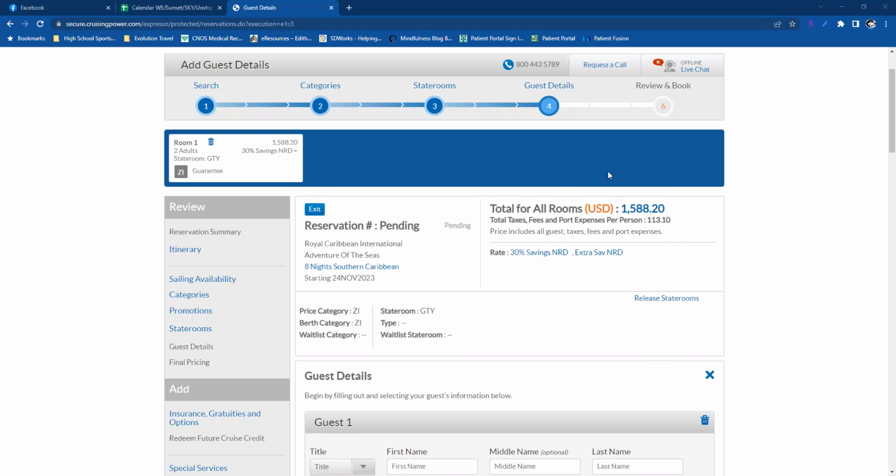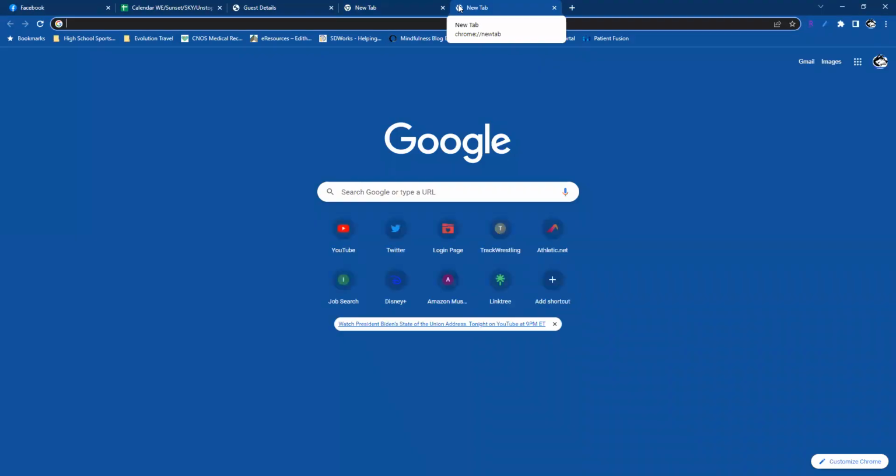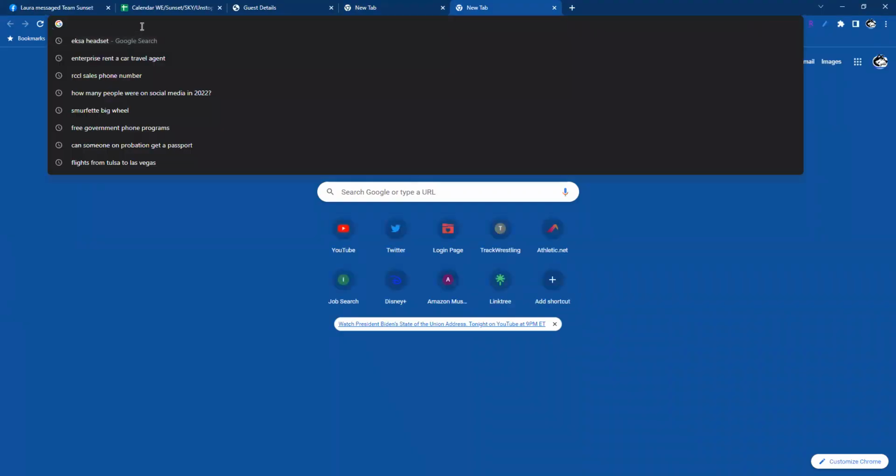Okay. So what we're going to do is open up Canva. And I'm also going to open up a second window to Cruising Power, because what I'd like to do is grab a screenshot or a picture off of the Royal Caribbean site of Adventure of the Seas to use as my background for this particular mock booking.